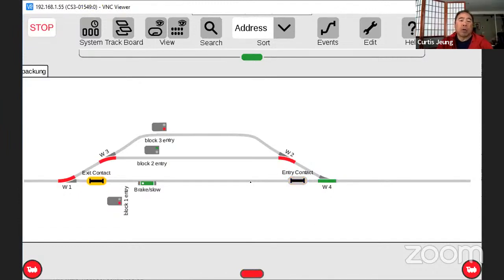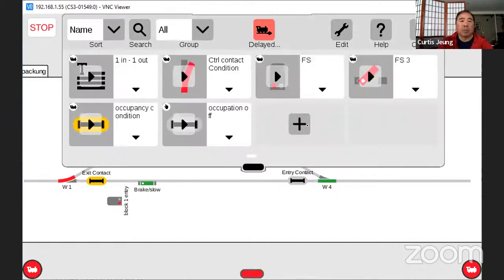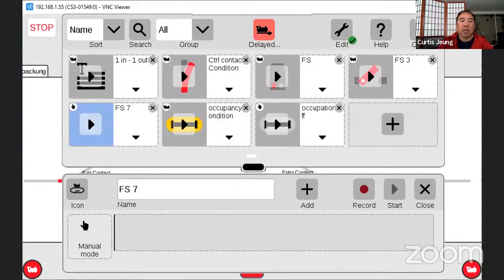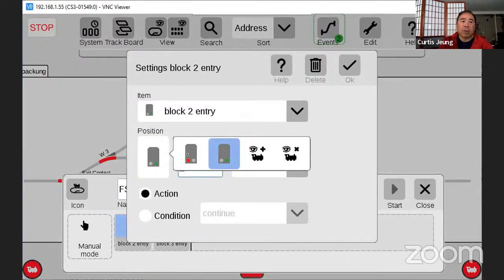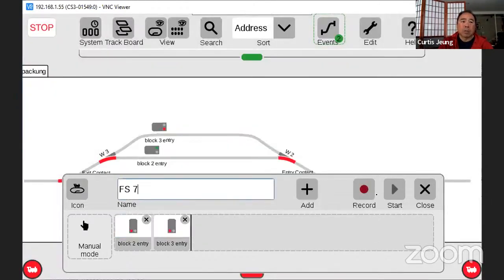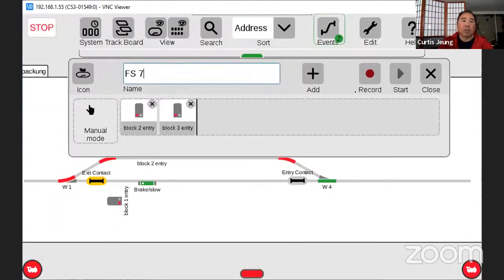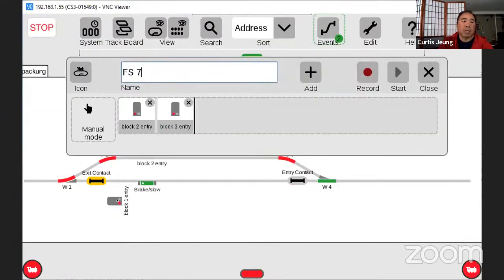So let's say one of the things that you can do, we're going to create a simple event, and it's probably not going to be very logical. It's just a means to an end. So we're going to create an event. Let's just do something where we want to reset these signals so they both read as a stop block. So I will create this, and let me get the third one in there so we have full access.